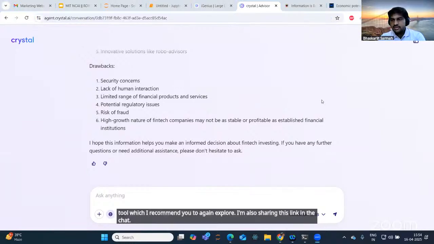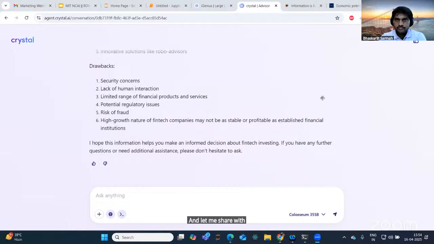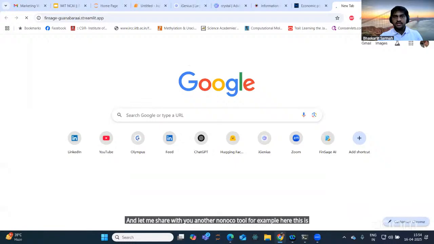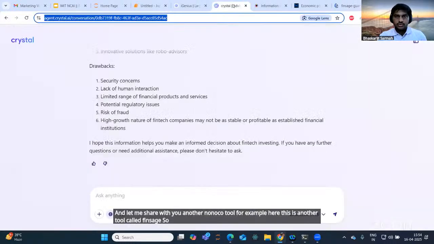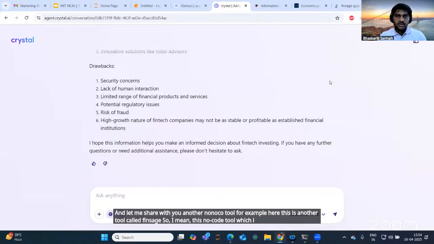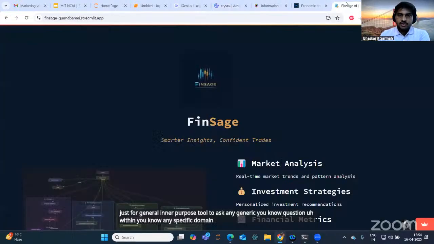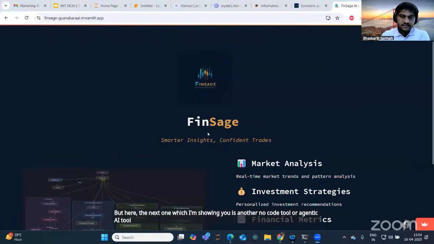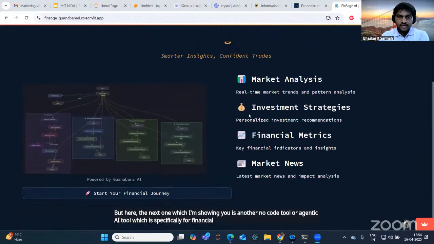And let me share with you another no-code tool. For example, here, this is another tool called FinSage. So this no-code tool, which I have mentioned, is just a general-purpose tool to ask any generic question within any specific domain. But the next one, which I'm showing you, is another no-code tool or agentic AI tool, which is specifically for financial markets, called FinSage.